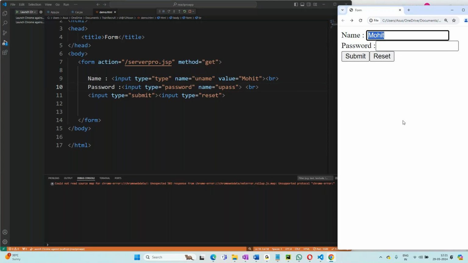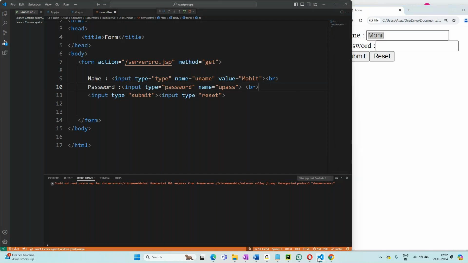Sometimes, see, login name should be in this format, and they'll give some example in the text field. Yes or no? This is not that example. Mohit is like a direct value, but I want that example. So if I need that example, I have to go for placeholder. Getting my point? So what is the placeholder?